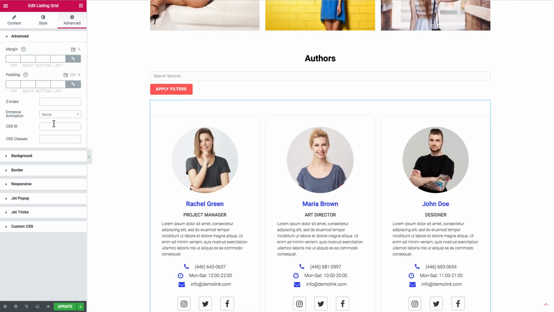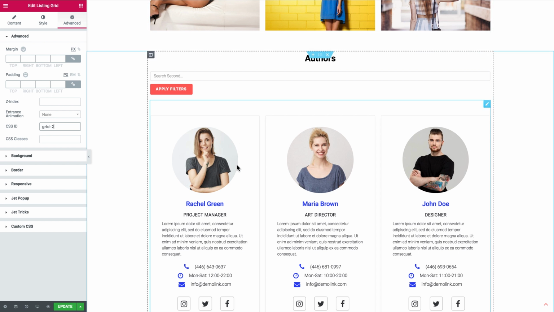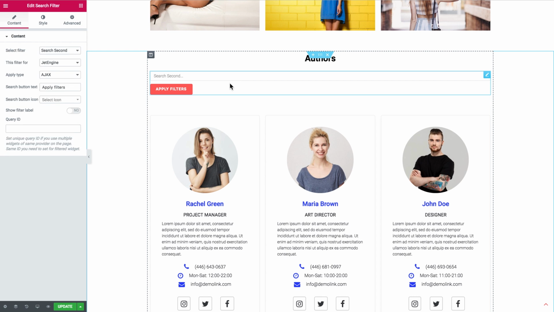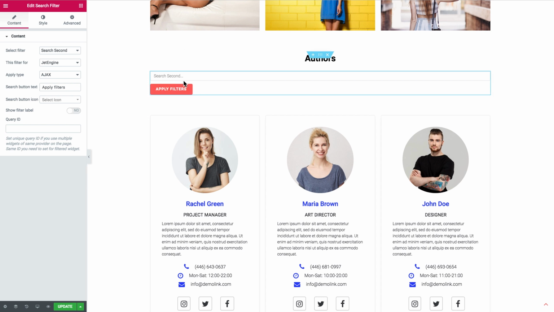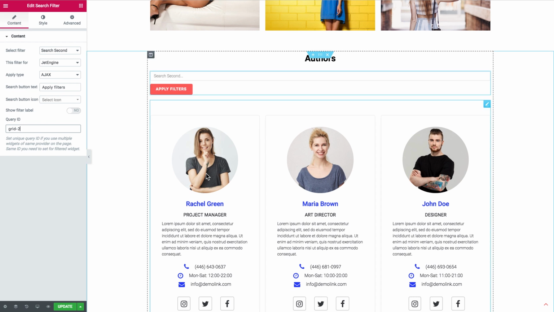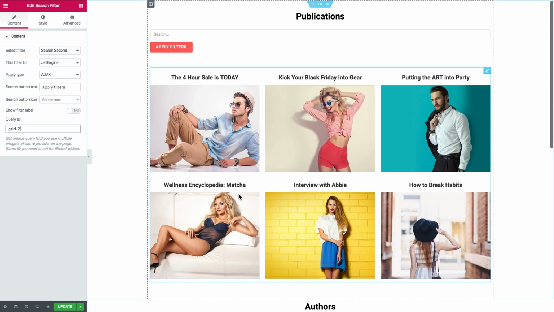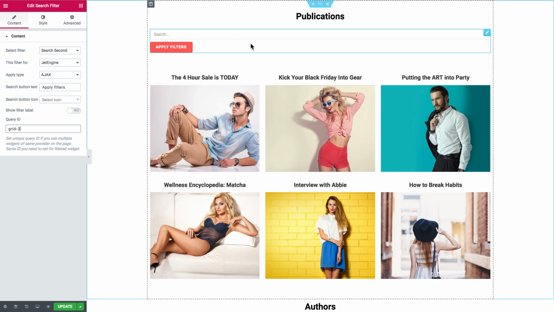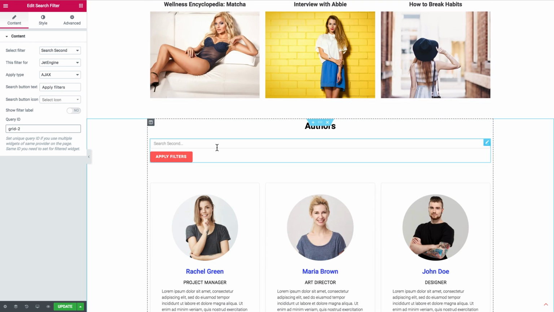give it a specific ID, grid 2. So as you see, the IDs have to be different for these two listing grids. And then I go to the search filter, the second one that I want to apply to this listing grid. And in the query ID, I paste that same CSS ID that I gave to this listing grid. So now we have connected the listing grid with the filter. And now this filter is only going to work for this listing grid. And this filter is only going to work for this listing grid.